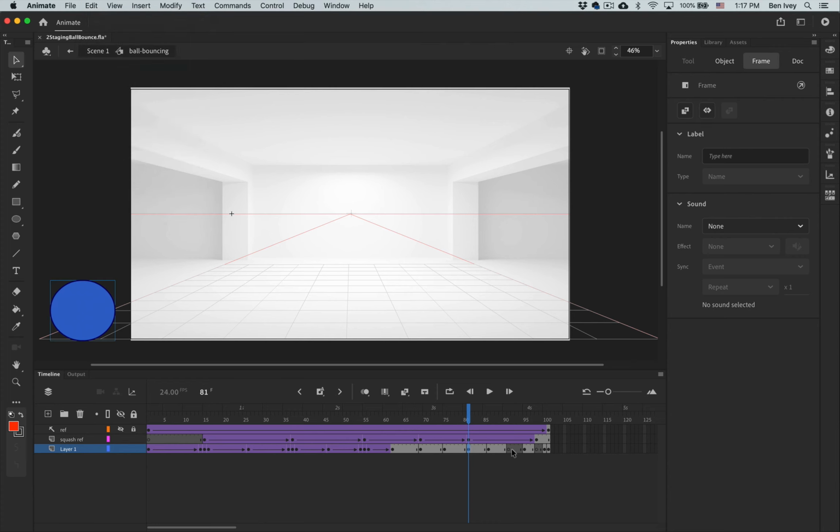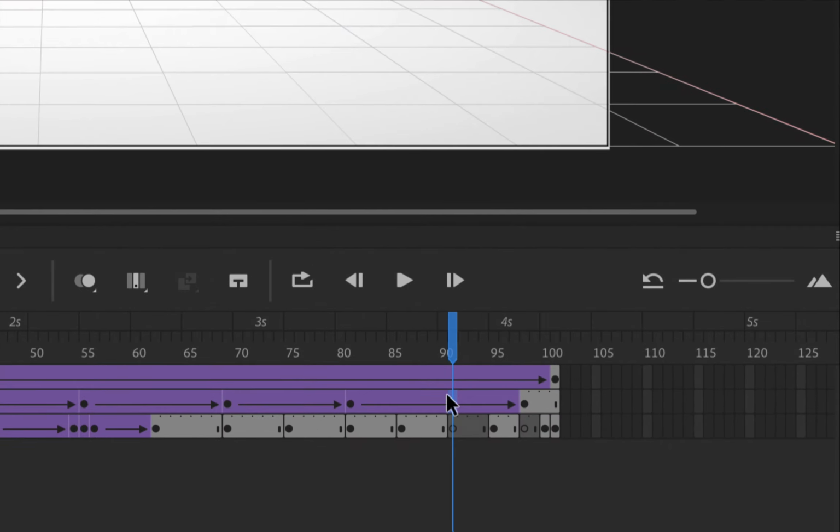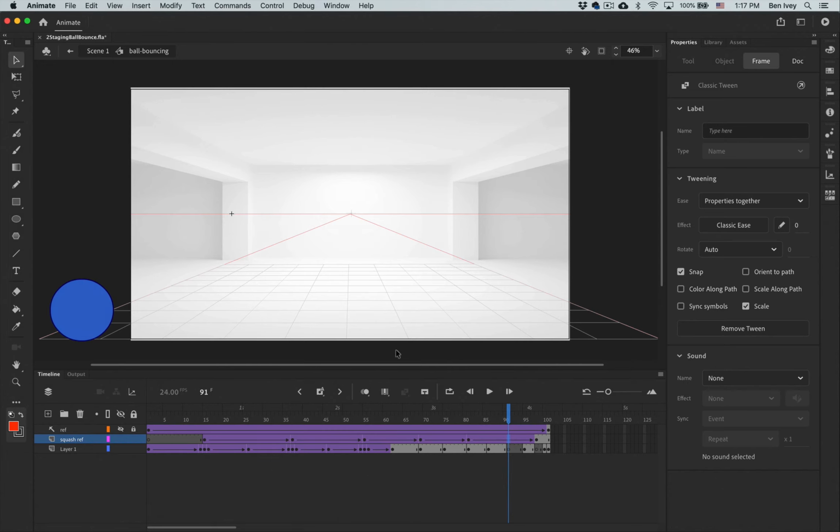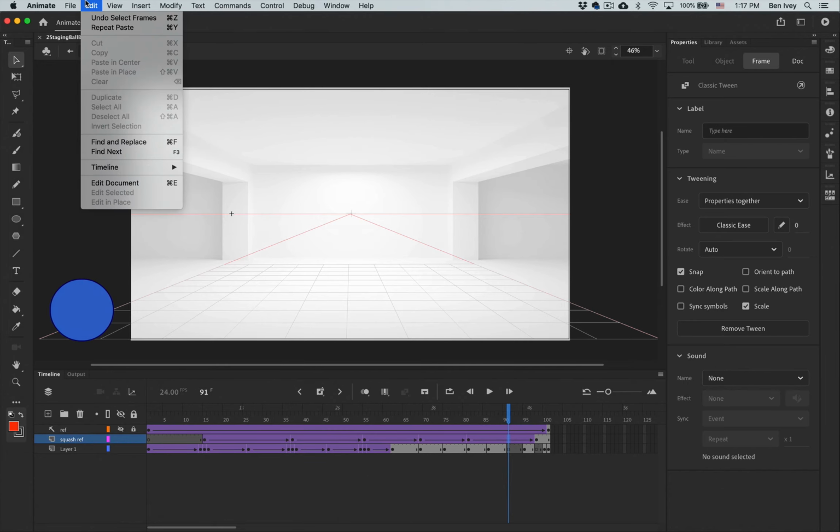Two more times. The next squash is going to happen on frame number 91. So select frame 91 in your squash reference. We'll go up to Edit.